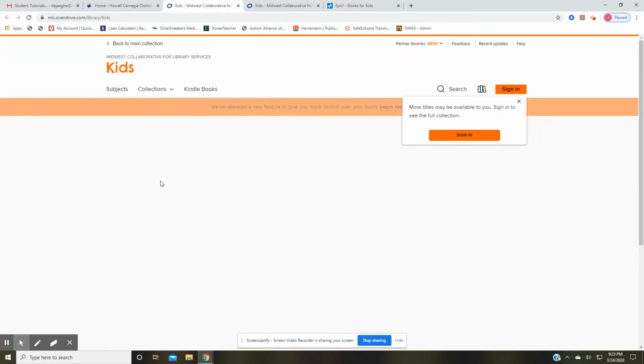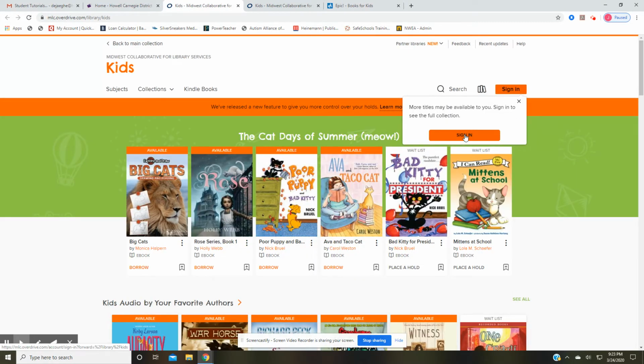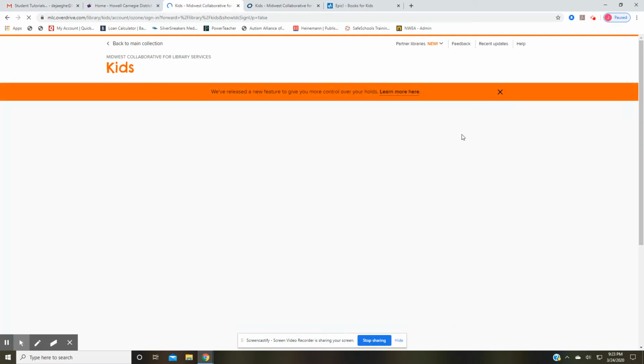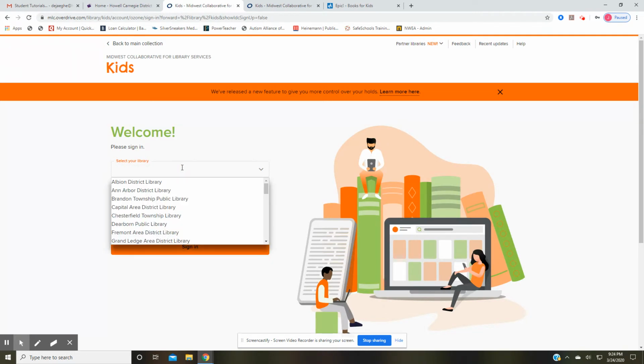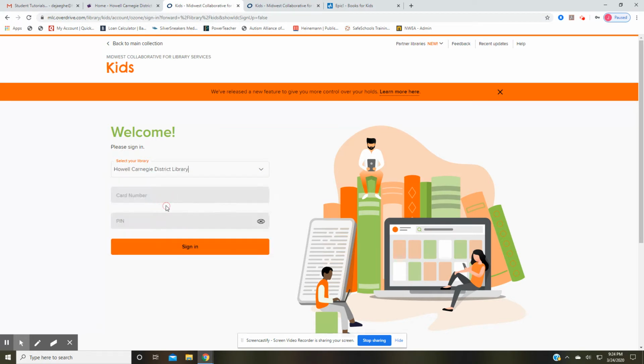It's going to ask your student to sign in here. So when you click sign in, your student is going to have to enter what library they're coming from, which is Howell Carnegie District Library. There'll be a drop down they can choose from. Once they have Howell Library in there, their card number is actually their student number. So they are going to enter that 800 number, and their PIN will be 1234.